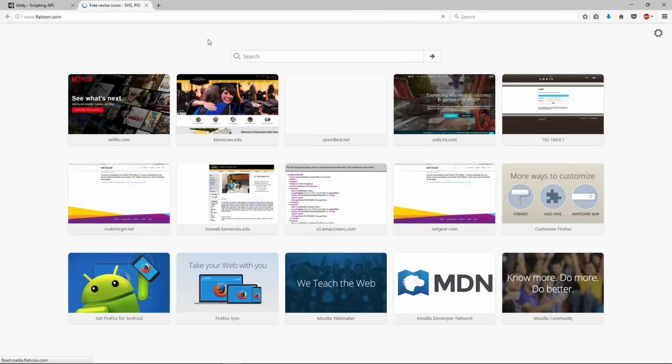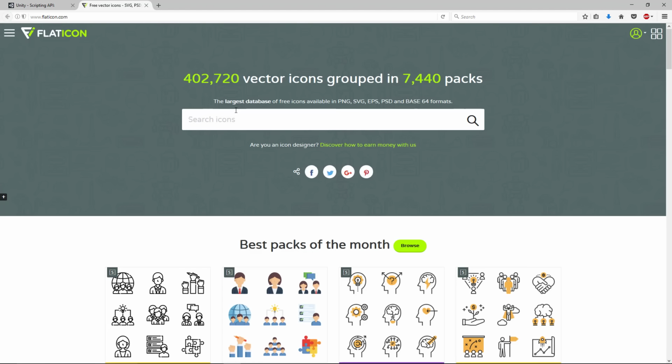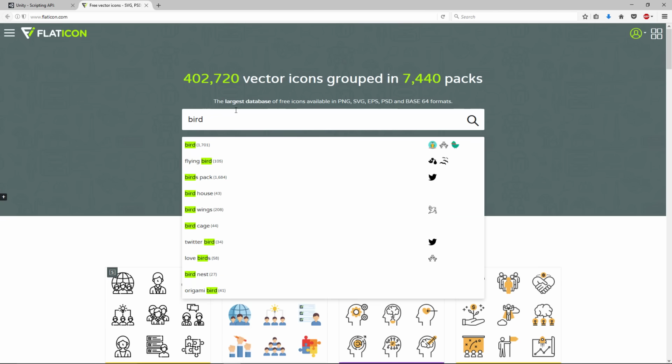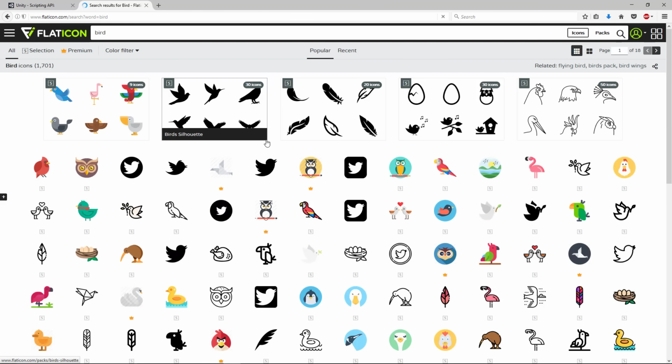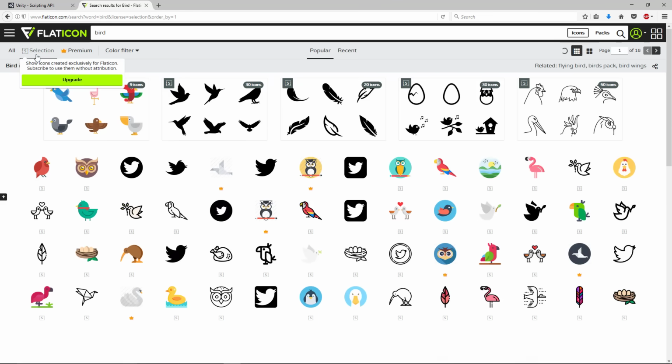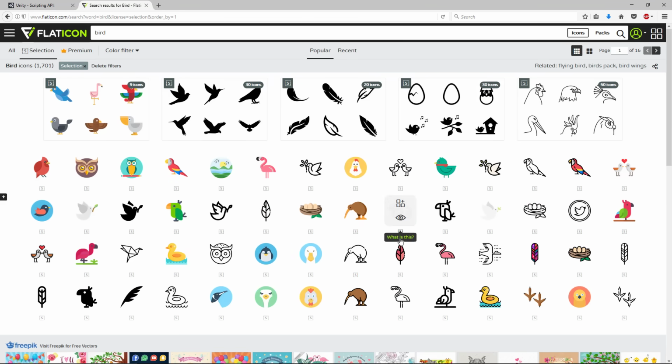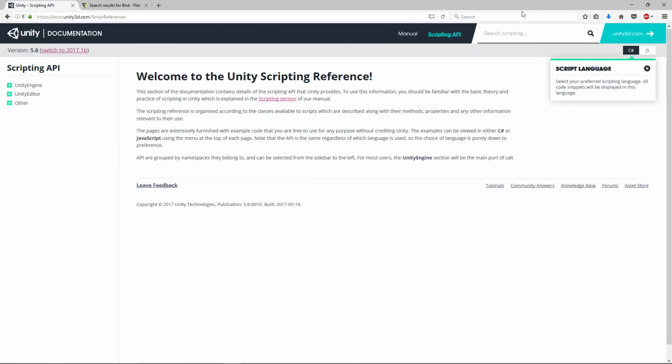This is what I use for my free art purposes, basically. I could just search something like bird, which is something I know I'm going to search for this project. And if I select selection up here, then I know that all of these are royalty-free assets that I can use. I just have to provide attribution to them in the game. So we'll come back to that, but I'll leave these open.